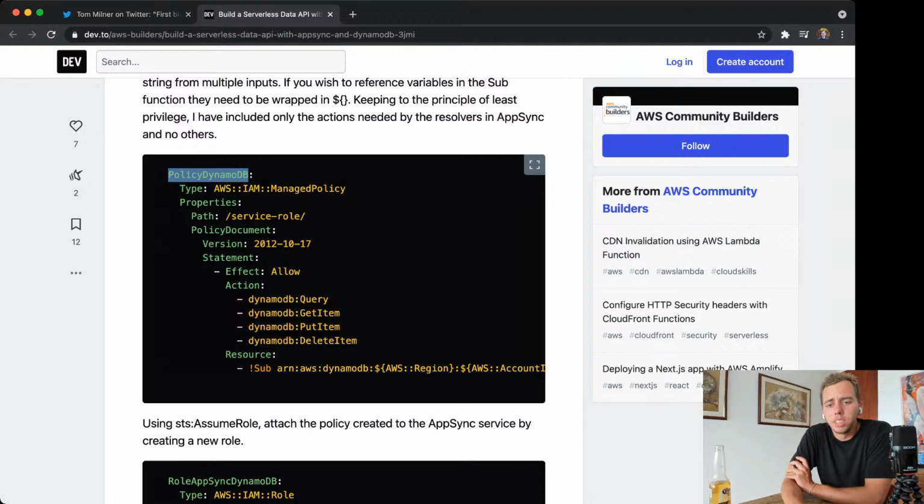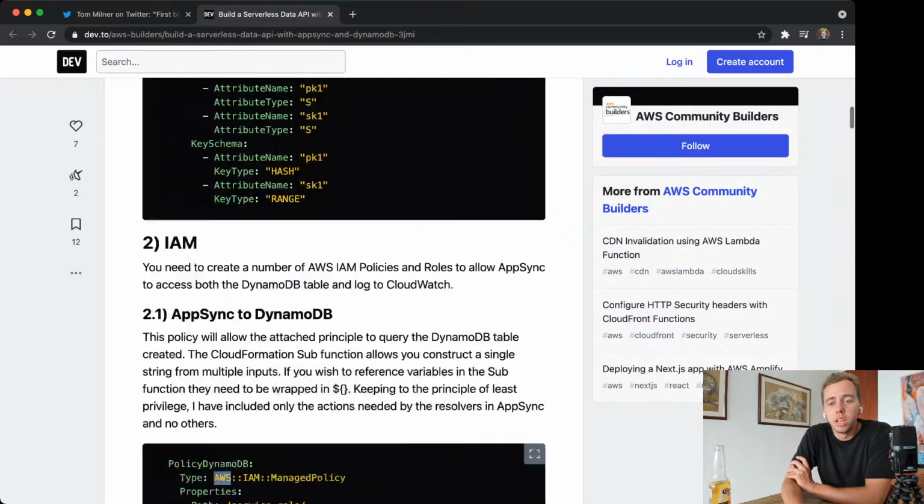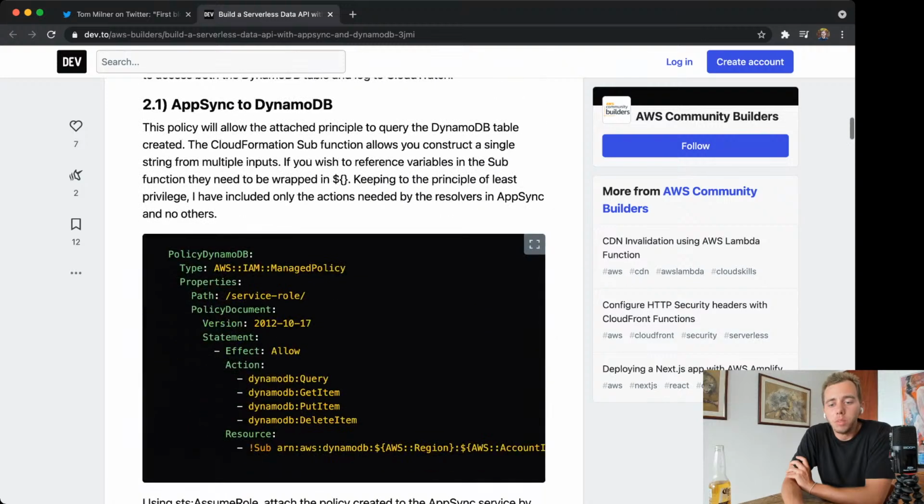You can see that it's a policy. DynamoDB is the name of it, and the type is AWS IAM managed policy. And if you remember up here, we had the type of AWS DynamoDB table, and so that first word is always AWS. The second word is the service, and then the third word would be the actual specific subcategory of the service. So for instance, IAM has managed policy, but it also has users or user. And so you can create an AWS IAM managed policy, or you can create an AWS IAM user.